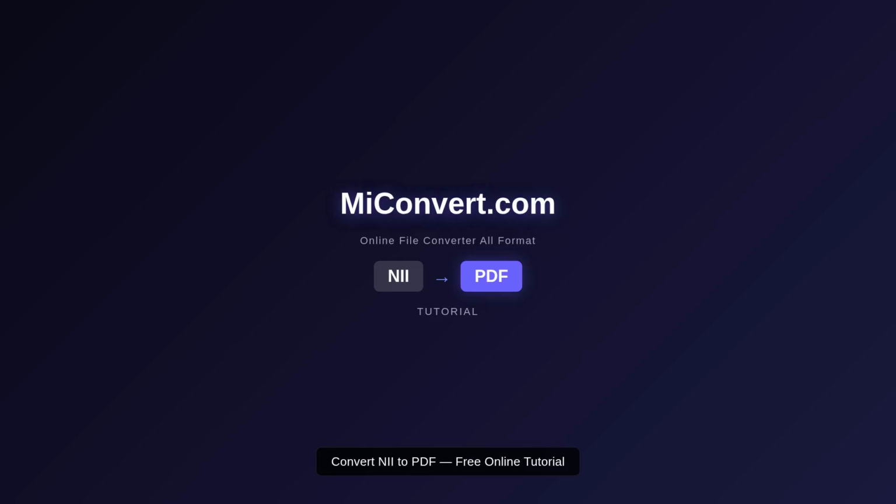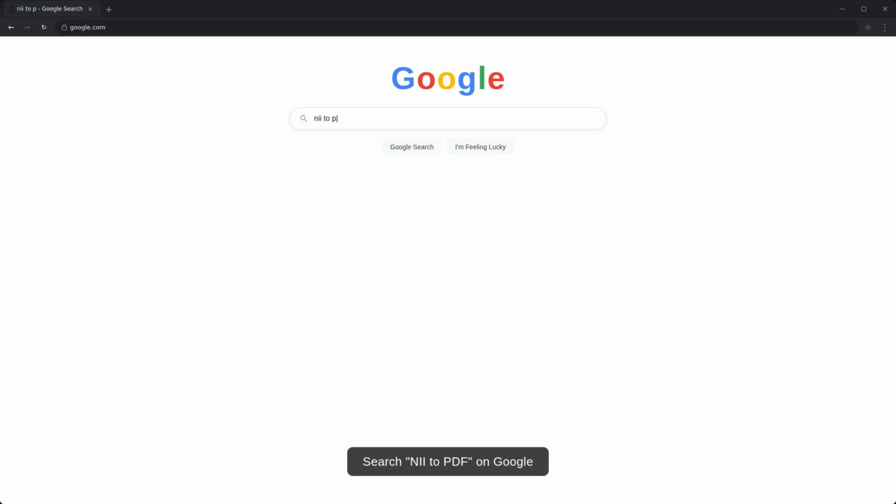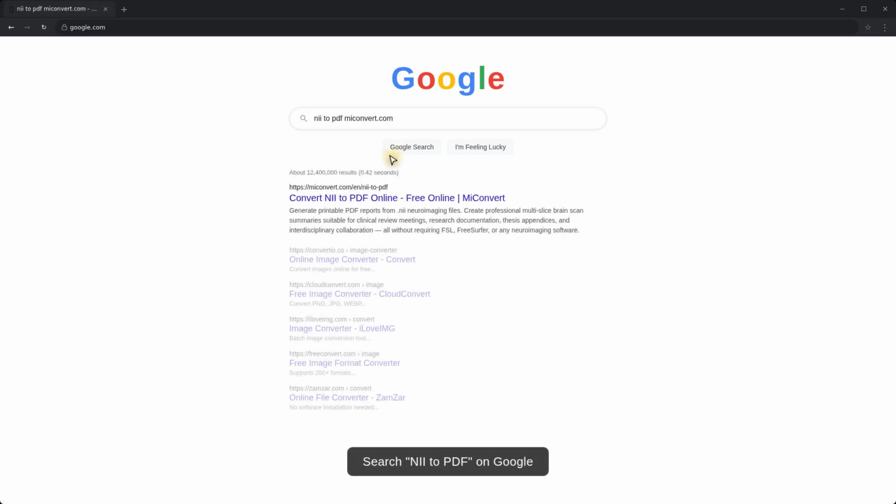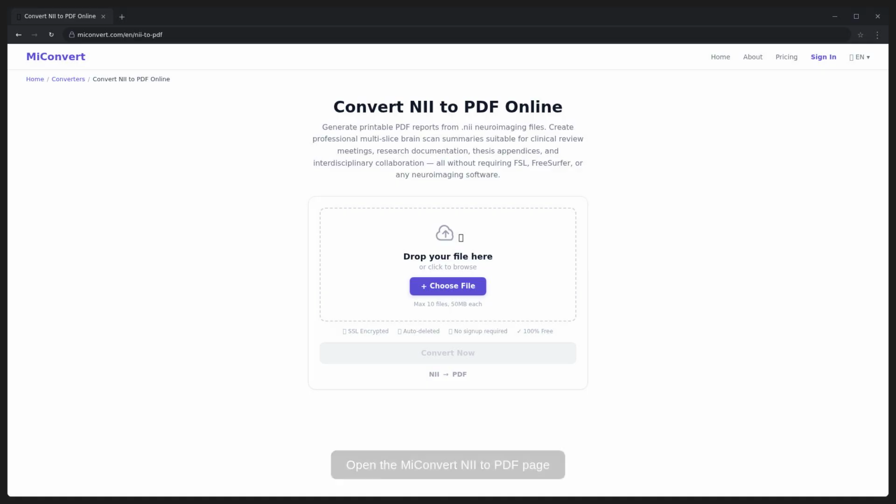In this tutorial, I will show you how to convert NII files to PDF format, completely free and online. Open your browser and search for NII to PDF MiConvert.com. Click on the first result to go straight to the converter. You are now on the NII to PDF converter page. The interface is clean and easy to use.